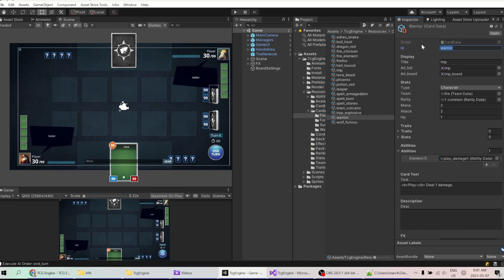The ID of the card is what is used to save the card in your save file, but also in the API later when you install the web API. So it's something that you should not change too often, because whenever you change it, it could break the reference in the save file or in the API. So once your game is live, it's probably a good idea to just keep the same name here.